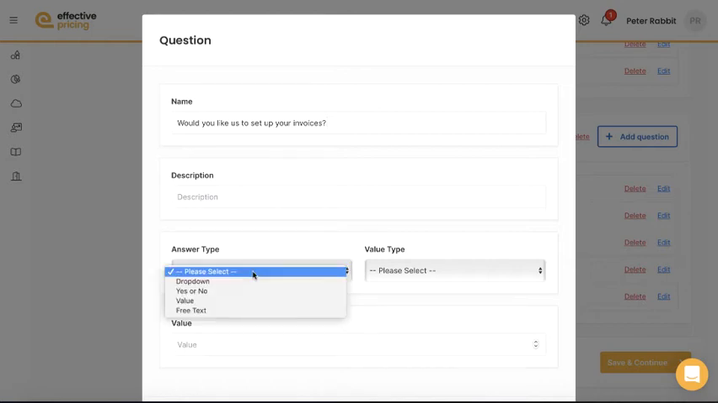So it could be a drop-down where you get a drop-down box of options. It could be that it's a yes or no. In this case, it would be. Or it could be asking for a number. It could be asking for how many bank accounts. So you decide what type of question we're going to be asking.